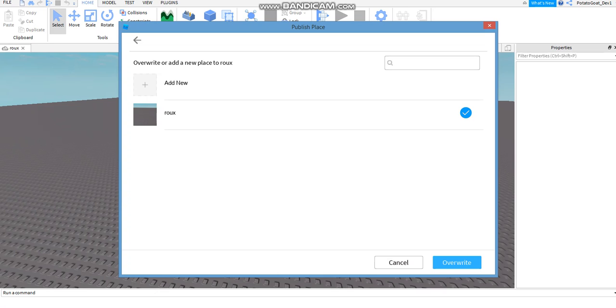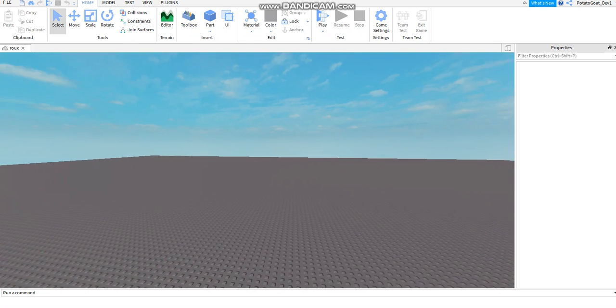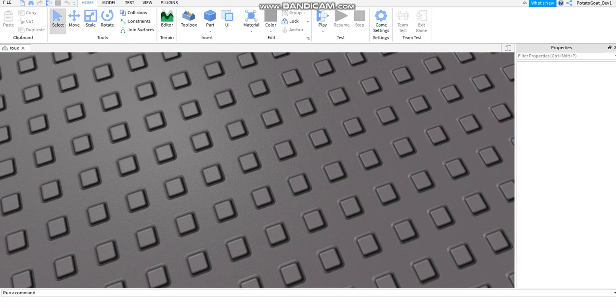Underneath it should say overwrite, like there's a button right here, it says overwrite. Click overwrite, and then it's gonna load, and then it just says successfully published. So it's gonna add stuff to it. Then just get out of that.